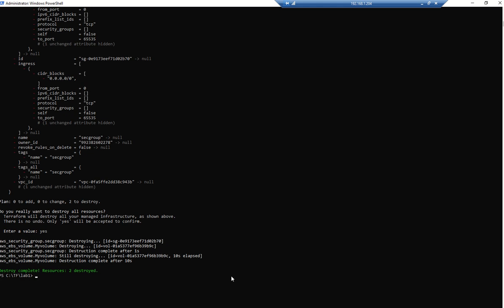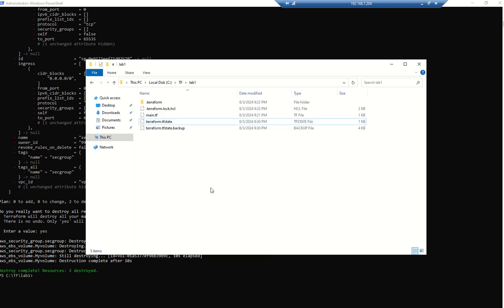If you go to the folder which we created, we still see a tfstate backup file and a tfstate file. You can also see a lock file. That makes sure that only one user is executing at a time. If multiple users are trying to execute it and it is locked by some user, then the second user may not be able to execute that file. Even if it is in progress, it will be locked.